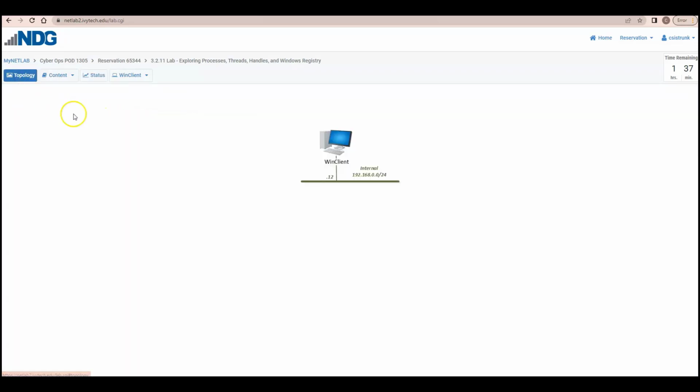I'm going to go back to the topology. Make sure you understand what a topology is all about. This topology is showing me a Windows client computer. It's telling me that it has an IP address of 192.168.0.12, and it's showing me an internal IP address right here. So you know it's in there.